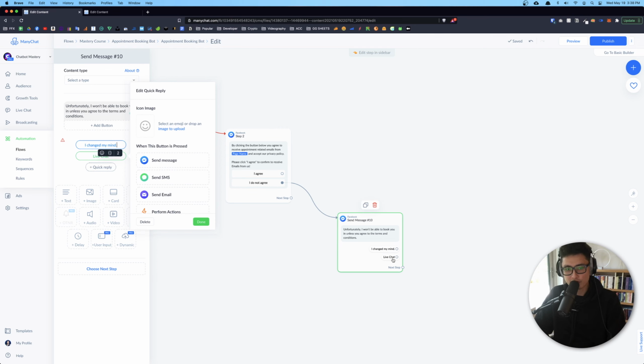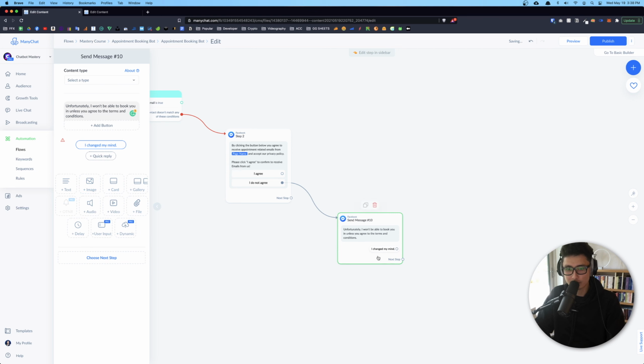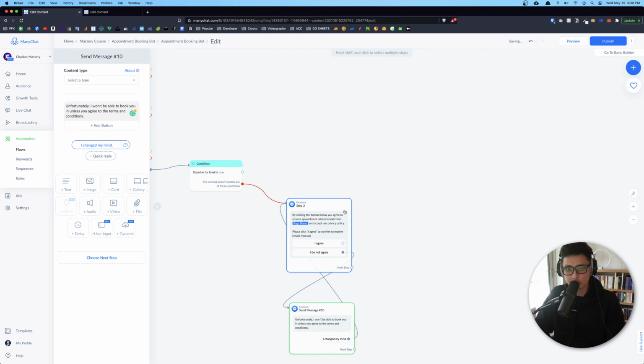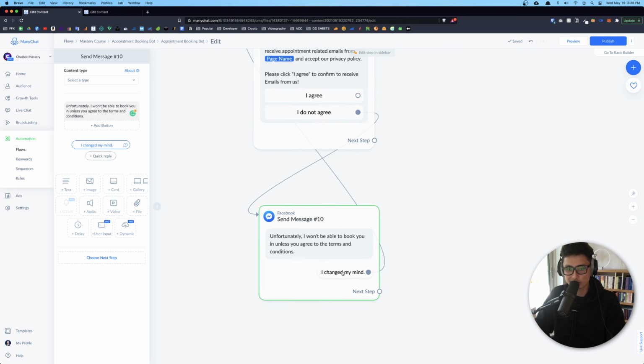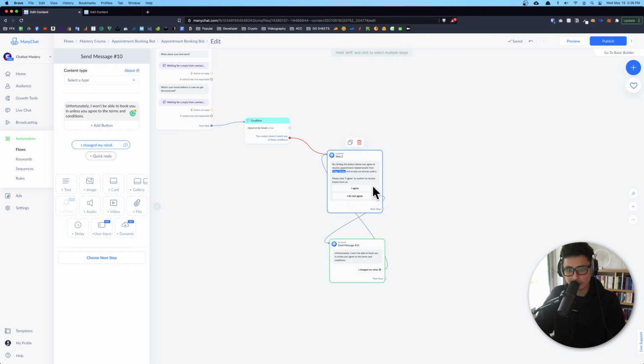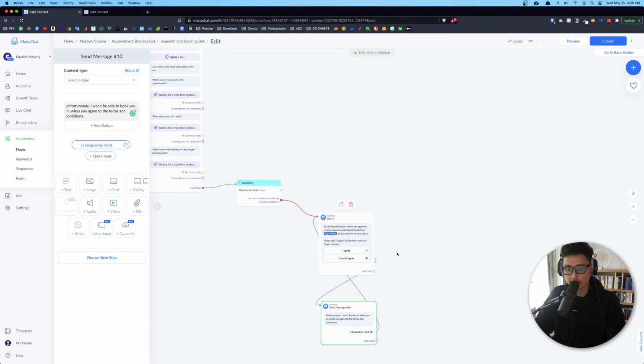I'm going to remove live chat, but again, if you do have a live chat feature, you definitely want to get a hold of the live chat support team here, because the person might have some trouble. So you want to get a hold of your staff. If they click on I changed my mind, let's loop them back to this specific card. Okay, let's put it underneath here. This card is going to let them choose I agree. So if they click on I don't agree, it's going to keep looping back into this message until they click on I agree, then proceed them to the next step.